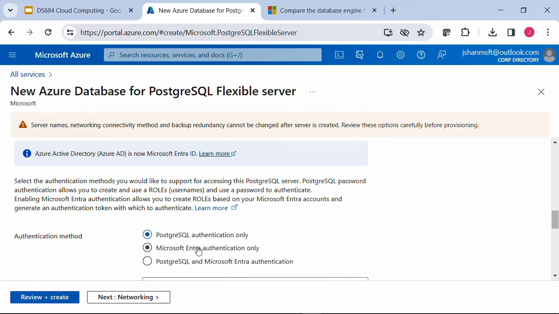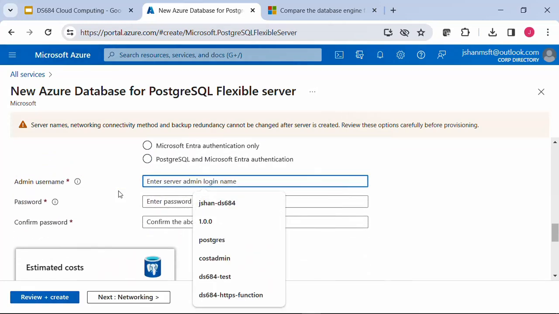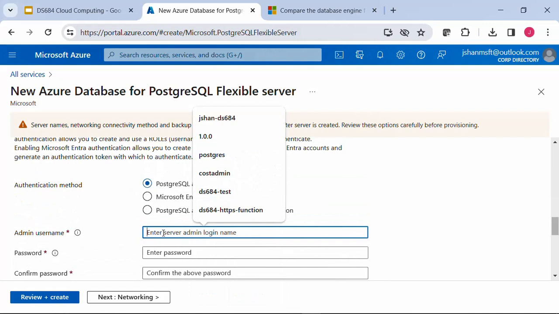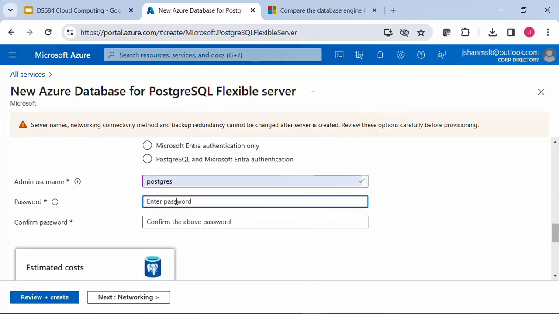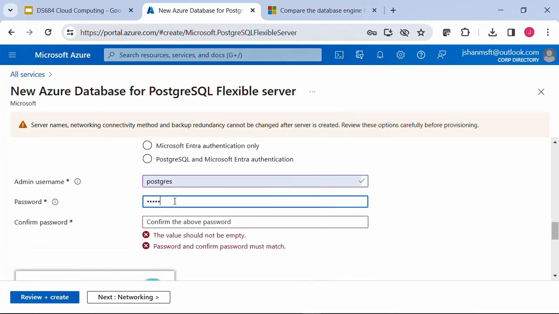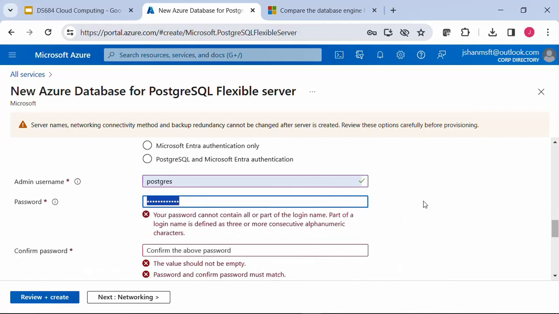Then you can utilize either Entra authentication or PostgreSQL authentication. And then if we choose PostgreSQL authentication, I'll just choose maybe Postgres and the password. I'm going to randomly type some. And oh, I cannot put that. Apparently, I was typing in some invalid characters.